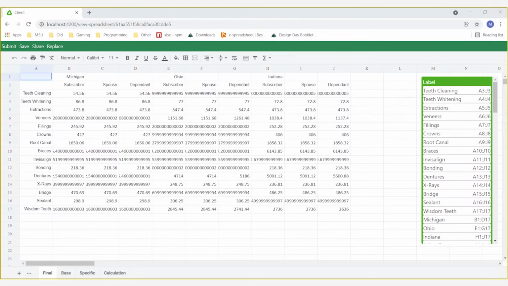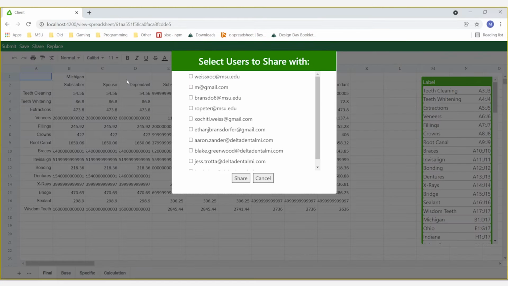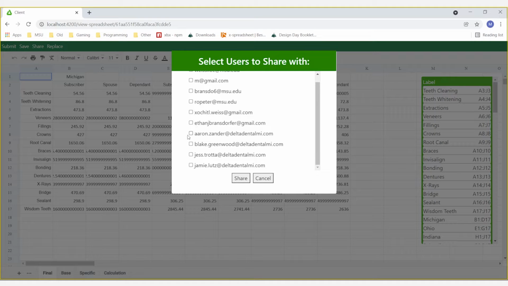All the labels look good. I'm done labeling it. Now I'm going to share it with Aaron so he can look it over and download the DSL.